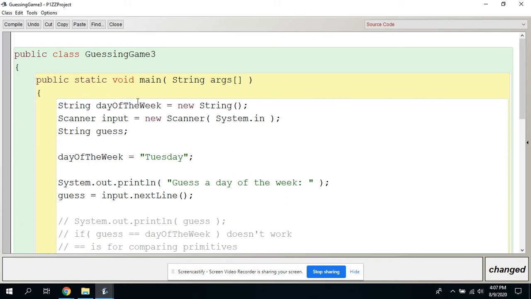So instead of day of the week, it's going to be an array of string objects. So we're going to add that. It's going to be a new array that holds strings. How big should it be? 7. 7 days of the week, right? So we're going to do that. And then down here, instead of day of the week, let's call it days of the week. This is going to hold all the days of the week.